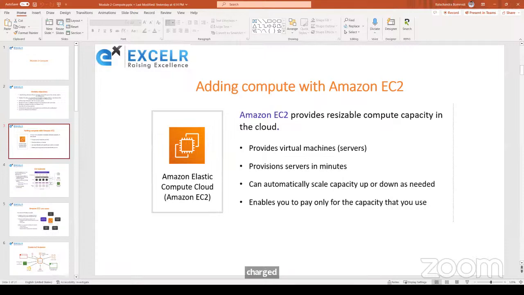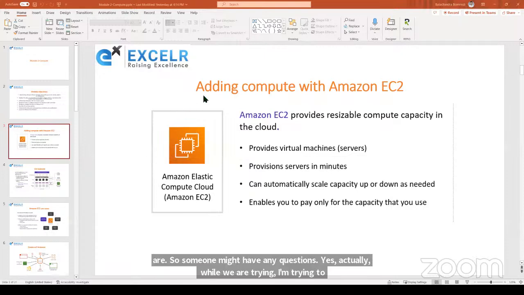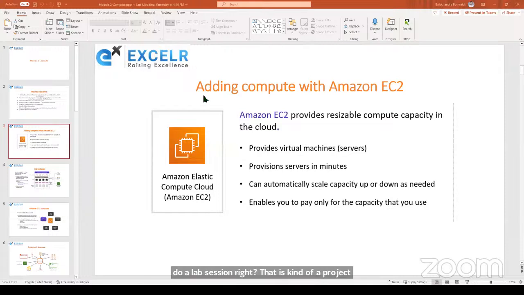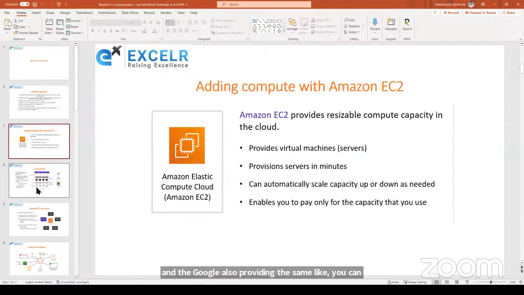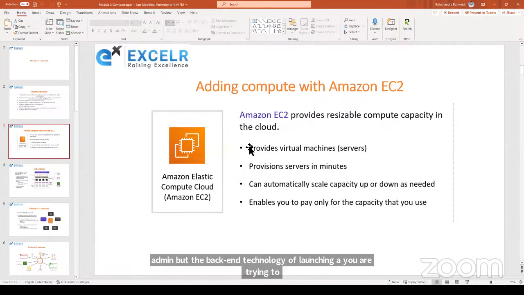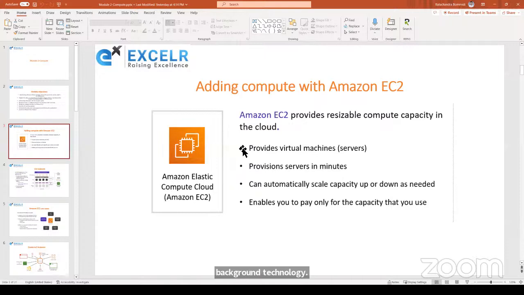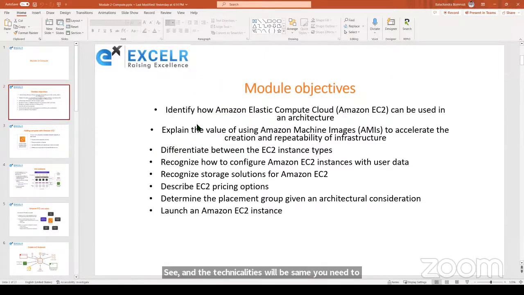So someone might have any questions. Yes, actually, while I'm doing a lab session, that is a kind of project coming soon. Once you understand the concept, you'll be able to understand the project requirements. In the same way, Amazon provides these kinds of services, and Microsoft Azure and Google also provide the same kinds of technologies with different names. Like you can see, this is a compute service. In Azure, it might have a different naming convention. But the backend technology of launching a server is the same. You launch the server within minutes. The background technology and the technicalities are the same. You need to supply the values, the operating system, and everything. That concept is the same, but the naming convention in different cloud vendors is different.